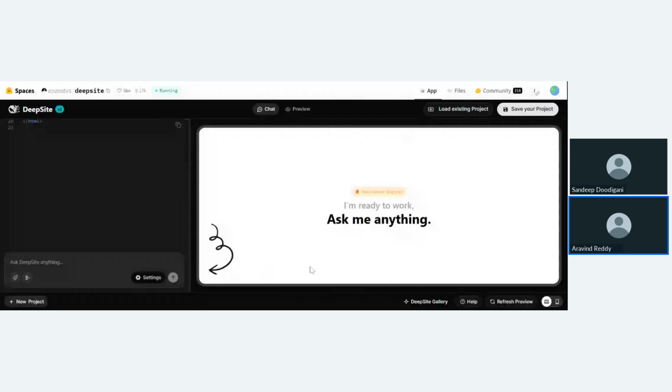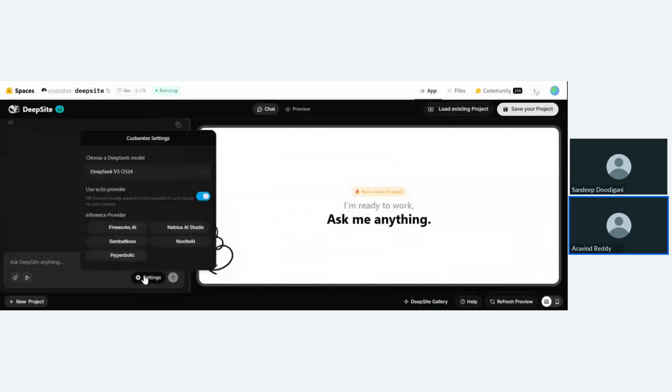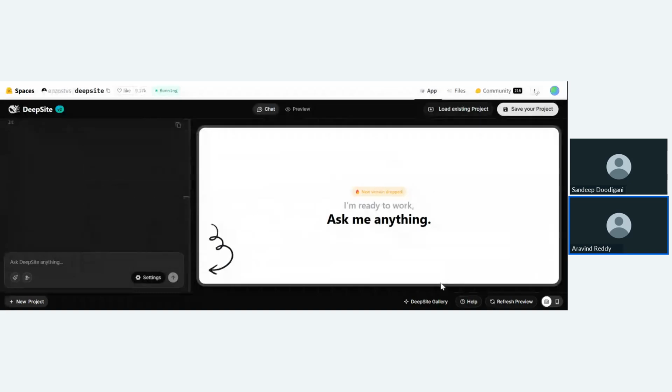Okay, so you can click on load existing project. You will save your project with a name. You can use the different models you have, and you can change the code as well as settings too. So this is how the space will help you to create directly in Hugging Face. You can work on it and you can create your own app.